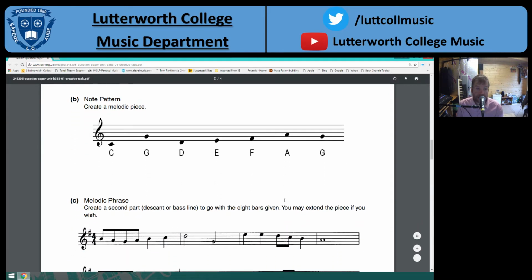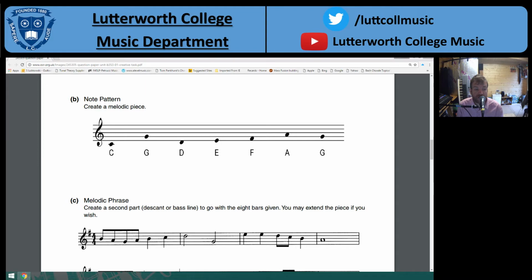Note pattern. So, note pattern, create a melodic piece. Now, there is some notes. You would therefore create a melodic piece, and melodic's the important word here, folks. Which means a couple of things. It's not chords. It wants something melodic from that. It wants something with a melody.